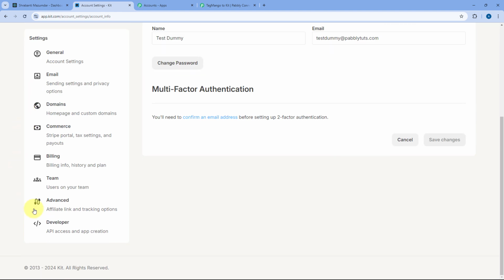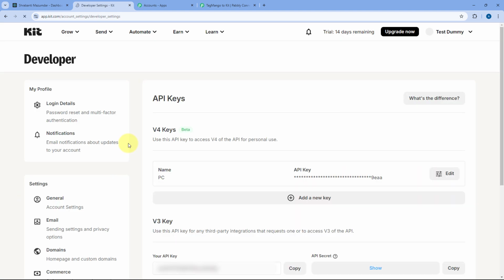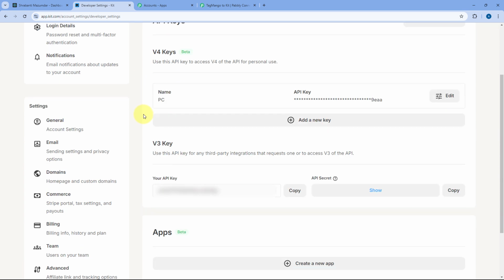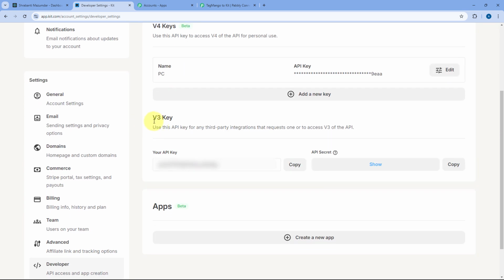And after coming to the Settings page, from the left sidebar, just scroll down and go to Developer. On this Developer page, here you can see the API key. Currently, Pabbly is using version 3, V3 of Kit. That's why we are going to refer to the V3 key over here.